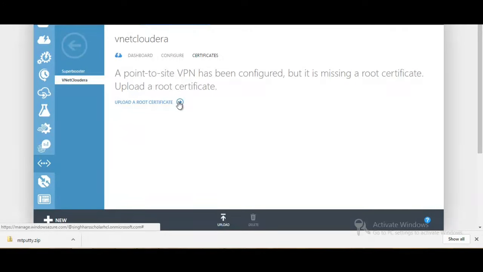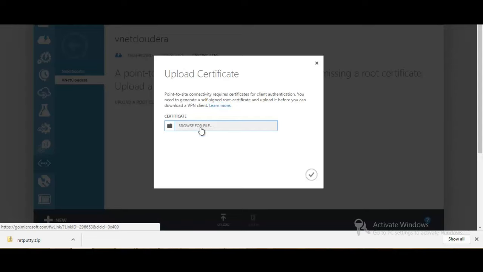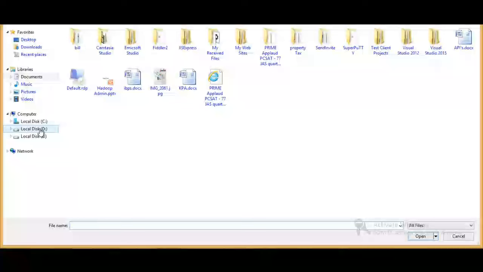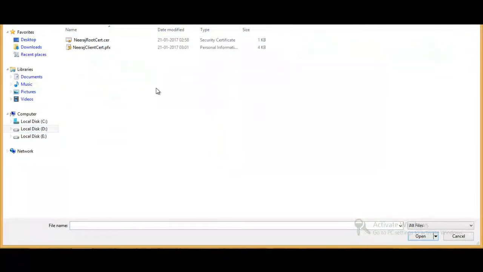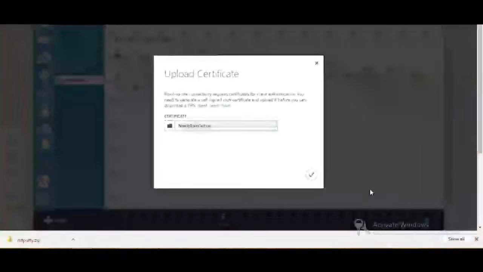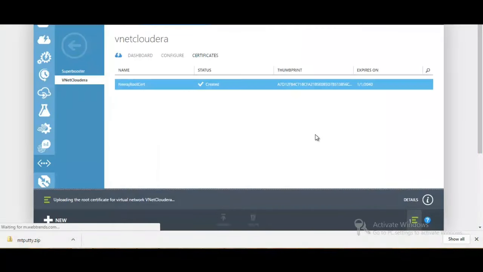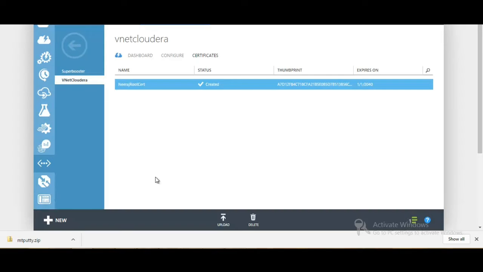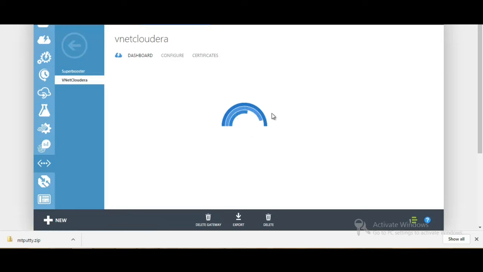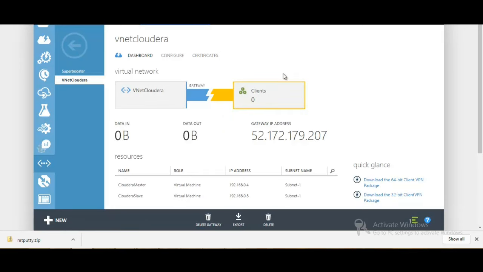So we are going to upload the certificate. We have already created our certificate. So upload the root certificate. Download the file. We have the Azure certificate. This is the root certificate. We need to upload the root certificate, not the client certificate. So the root certificate is getting uploaded. Now it's uploaded. Look at the browser. It's saying everything is looking good.